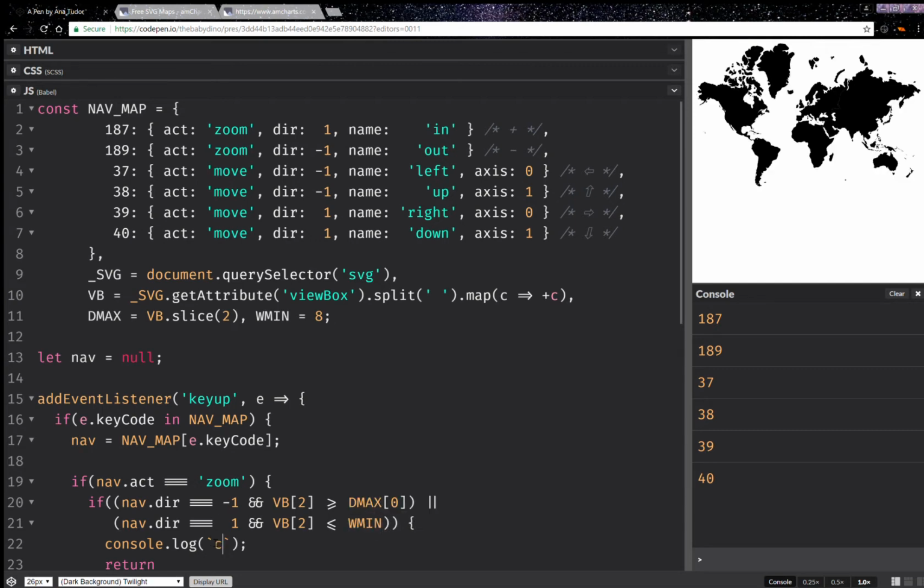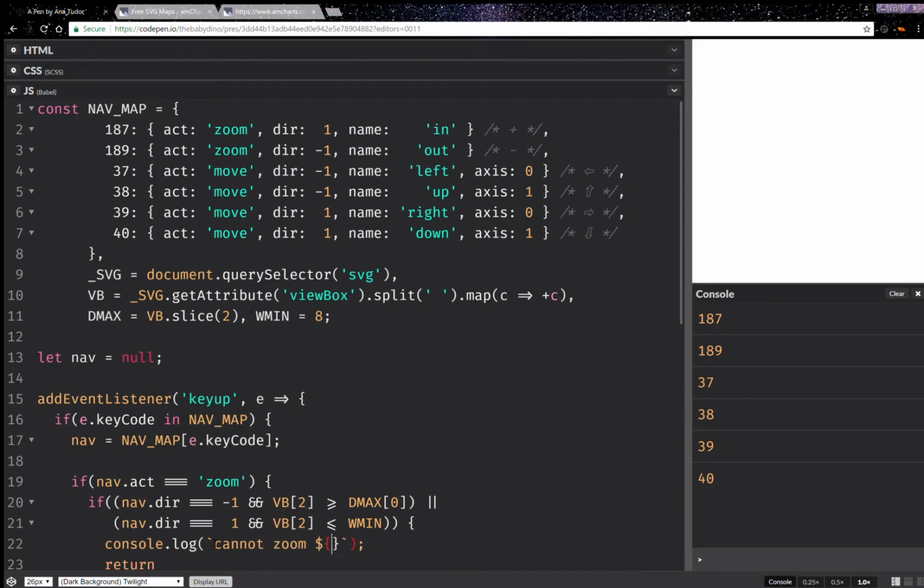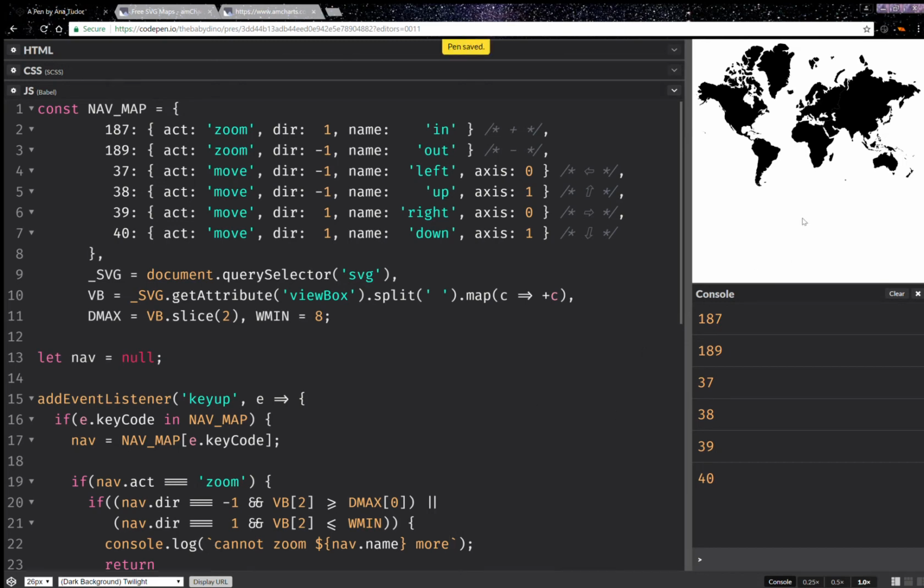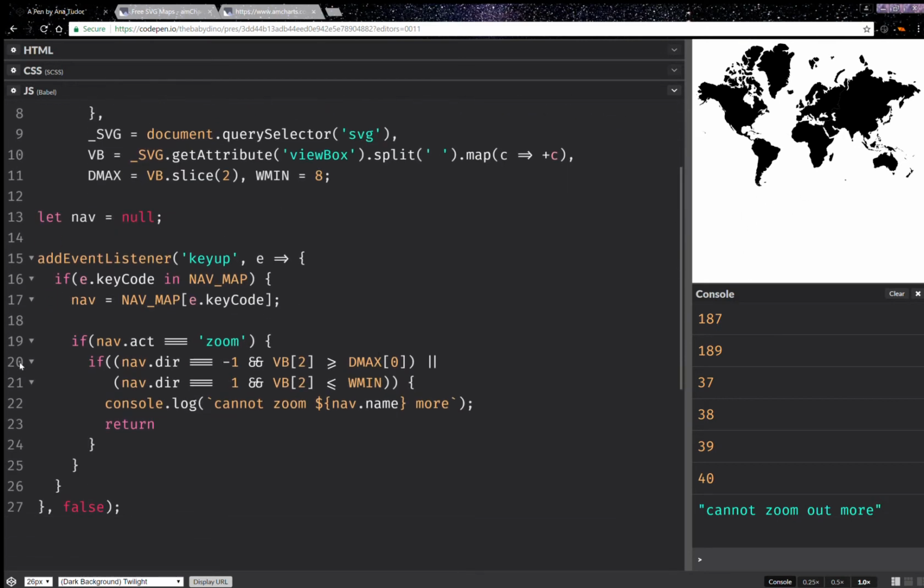Okay, so cannot zoom, and here I'm going to interpolate the name, which should be in or out. Now let's see if I'm hitting this edge case if I'm trying to zoom out. Cannot zoom out more. Okay, perfect. I'm hitting the edge case, that's good. So I'm fully zoomed out, that's what I'm expecting there. Now let's collapse this. Okay, I got this edge case out of the way.